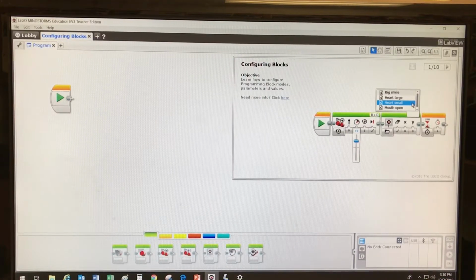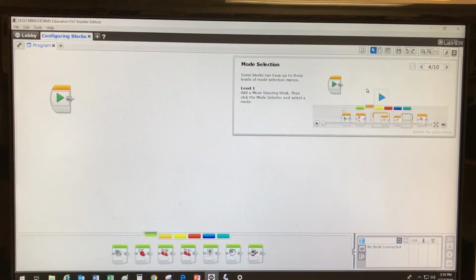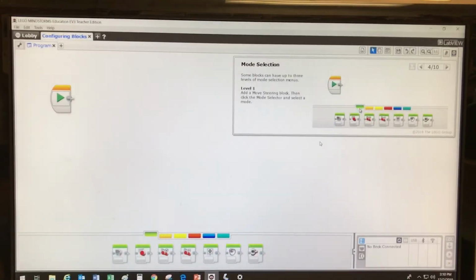So it gives you the objectives. It says learn how to configure programming block modes, parameters, and values. And if you just keep clicking next, you'll get more info. So it's showing you about the different modes, showing you different things you can change, all of these parameters. Alright, now we're going to start doing stuff. First thing is, if there's a video, you can click play and it'll just show you what to do.